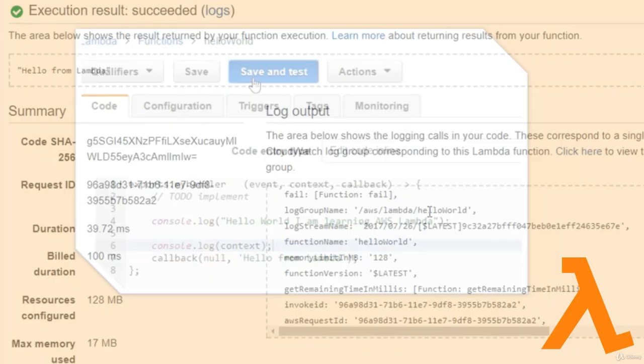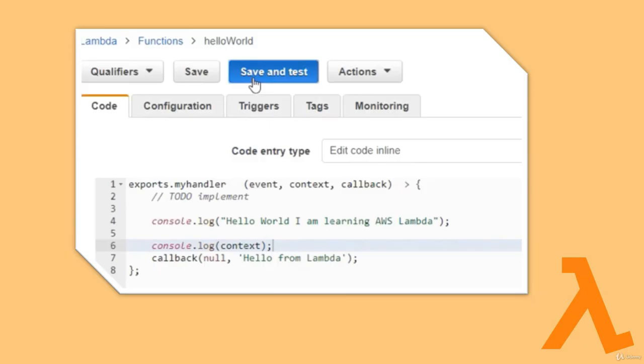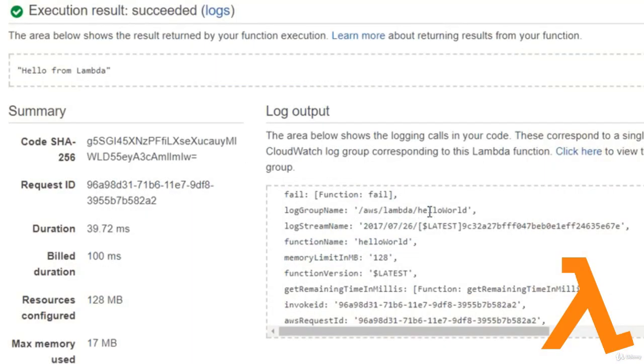When you run this, it generates a success, Hello from Lambda, that was passed to the callback method, and it brings various log output. Here we can set timeout and memory limit. It shows the log details, the memory limit like 128 MB, function name hello world, log group name, log stream name, remaining time in milliseconds, and other information that could be useful to us.